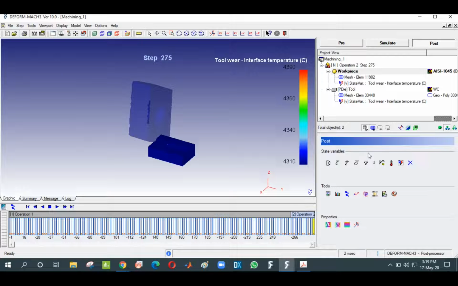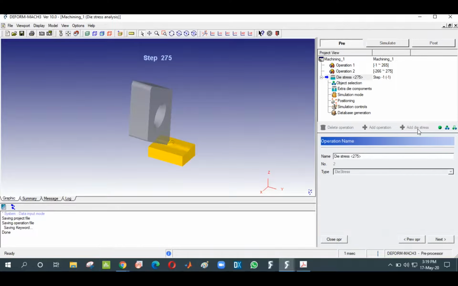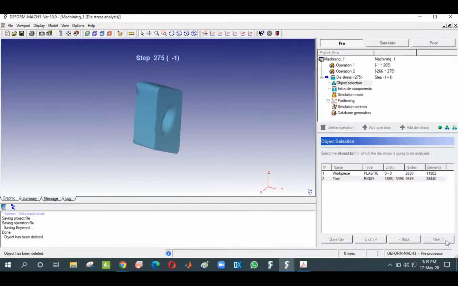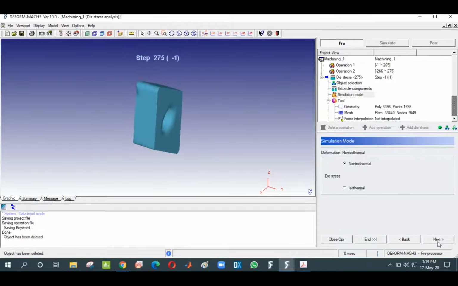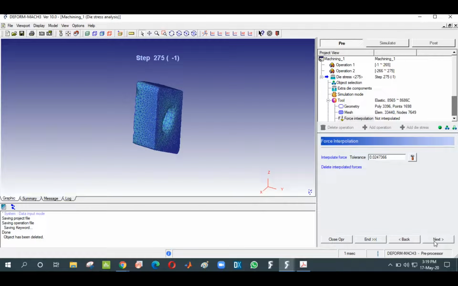Now, after reaching the steady state only, we have to go with the die stress. So once again, I am going to pre-processing, add die stress. Then next, and next, because by default it will be tool. Next, next, then isothermal, next, next, next, next, interpolate force.